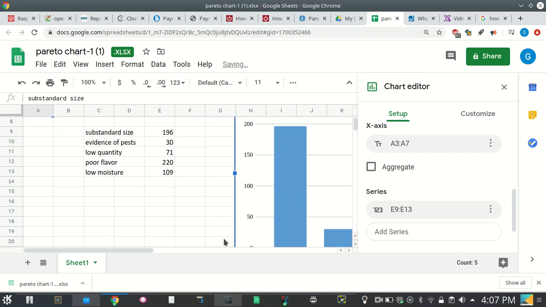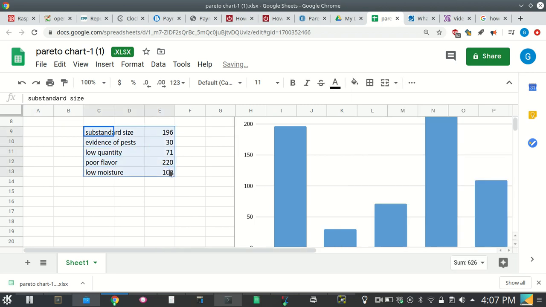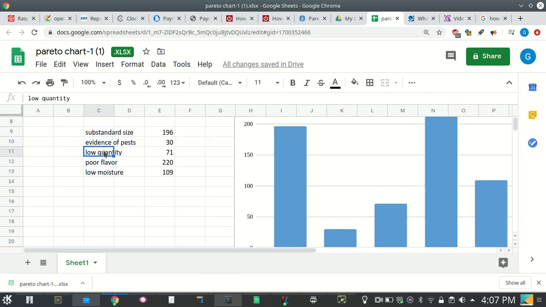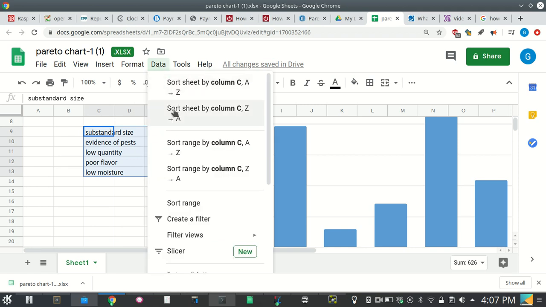Move this over, and I'm going to highlight the data, and click on data, and then I'm going to sort. Oh, but I need to know what to sort by. So this is called column C because of the C right there. This is called column E because of the E right there. So I'm going to highlight these. Data, I'm going to sort by column E.